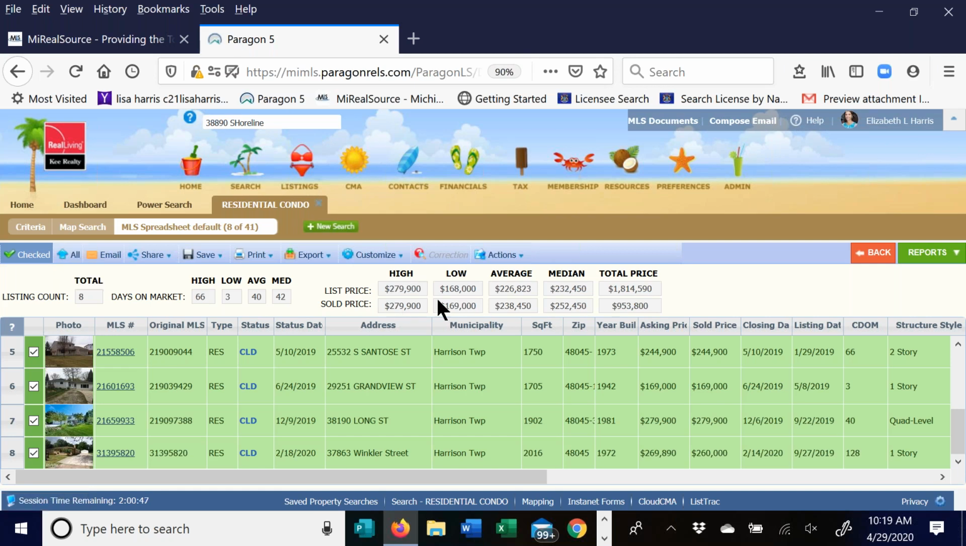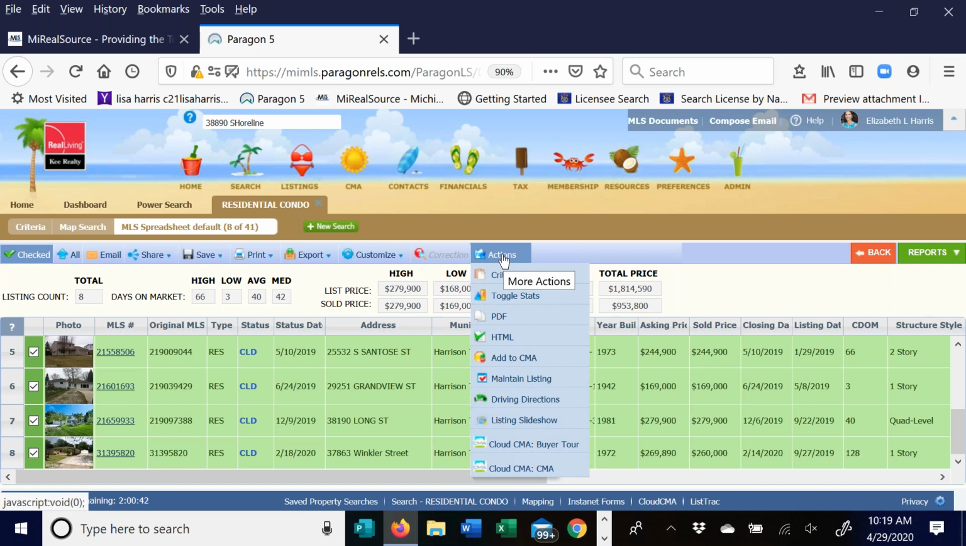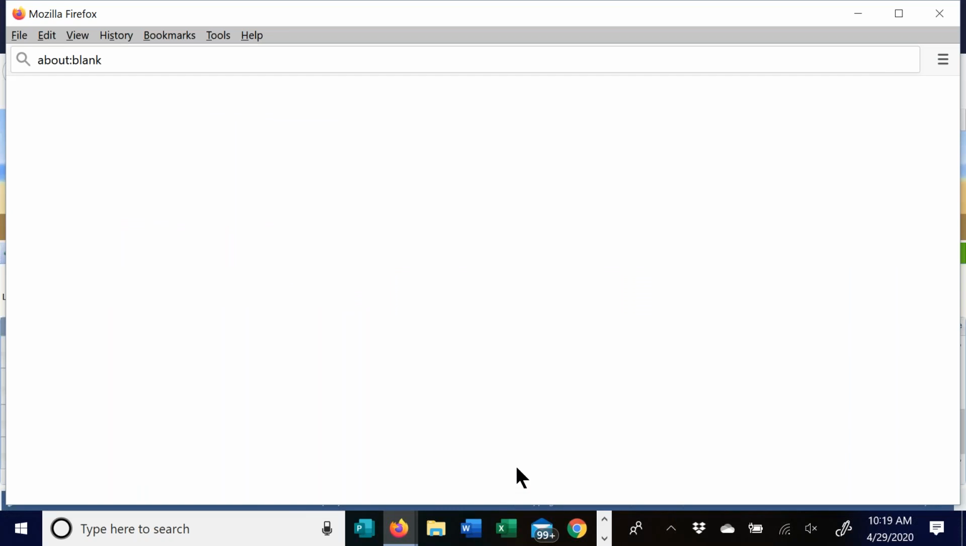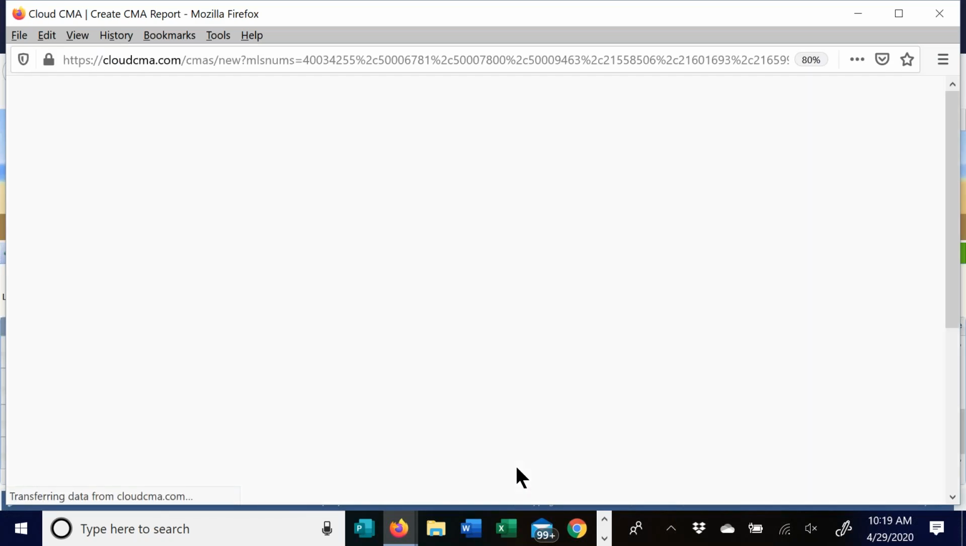So now I'm going to go to the top of my screen, and there's an action button right in the top center. We're going to go down to Cloud CMA, at the very bottom of your screen. So go down to Cloud CMA, and you select that. Give it a few minutes to load. It's going to actually pull those properties right into Cloud for you.